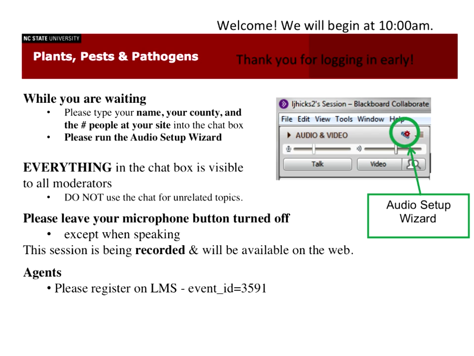hear us. Everything that you type in the chat box is visible to all of the moderators. There is no privacy on Collaborate, so be sure that you're only putting related items into the box. When you're not actually asking a question or giving information related to the program, please keep your microphone turned off, because that'll prevent any feedback or picking up of background noises from your site. Agents, if you haven't already registered on LMS to get credit for the class this morning, please do so.